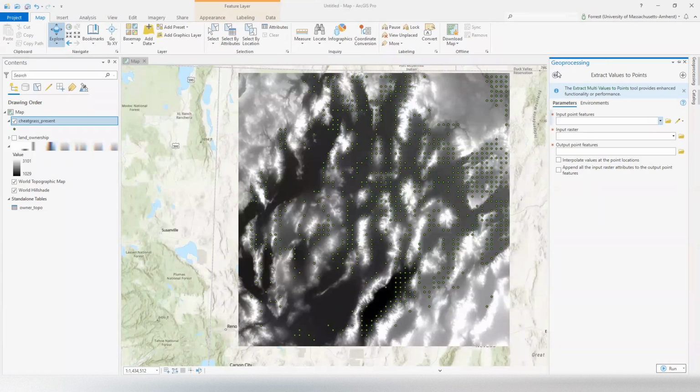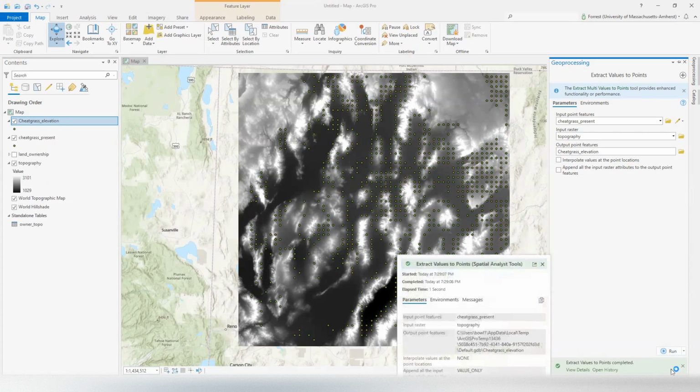Really straightforward. We like it when our tools are quick and easy. Point features are points. Raster is raster. Name, an easy name for us to decide. Let's call it cheatgrass elevation. There we go. That looks pretty good. And if we could see that, there it is, see the file name there. We don't need to choose any of these optional options. We don't need all of the raster attributes, and we don't need to interpolate. We'll talk about interpolating later, though. We're going to hit run on that.